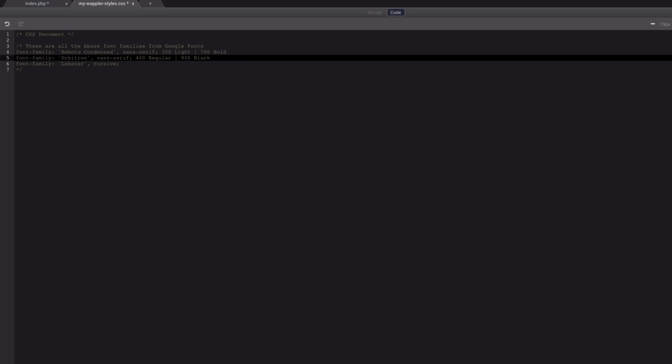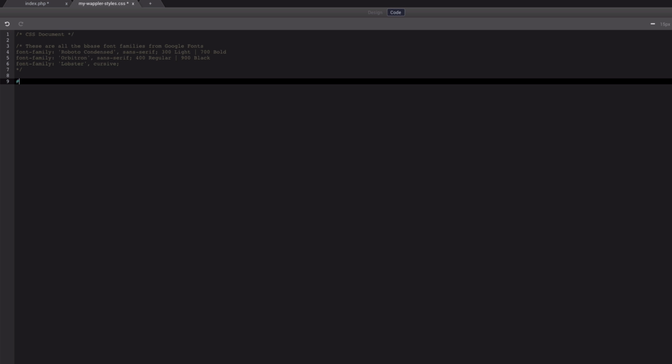Let's create our first style declaration. I'll show you two different ways. The first with an ID selector by prefixing with the hash character. We call this whatever you like. I will call it hash my dash heading. Then add an open and close curly brace that we can add our styling commands into. I will add the Orbitron font and set the weight to the black version or 900.